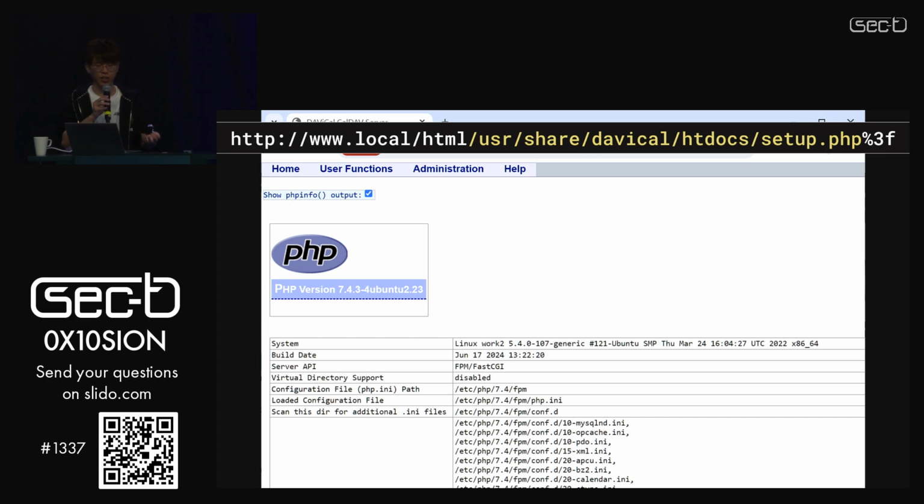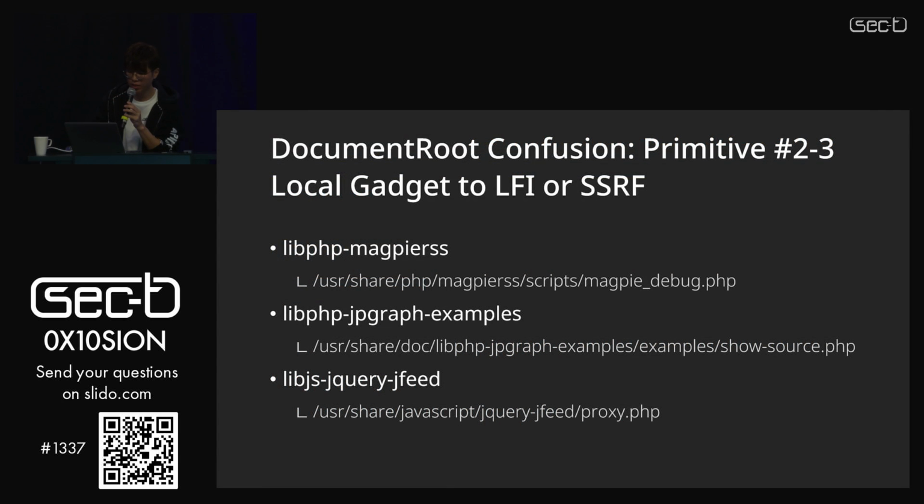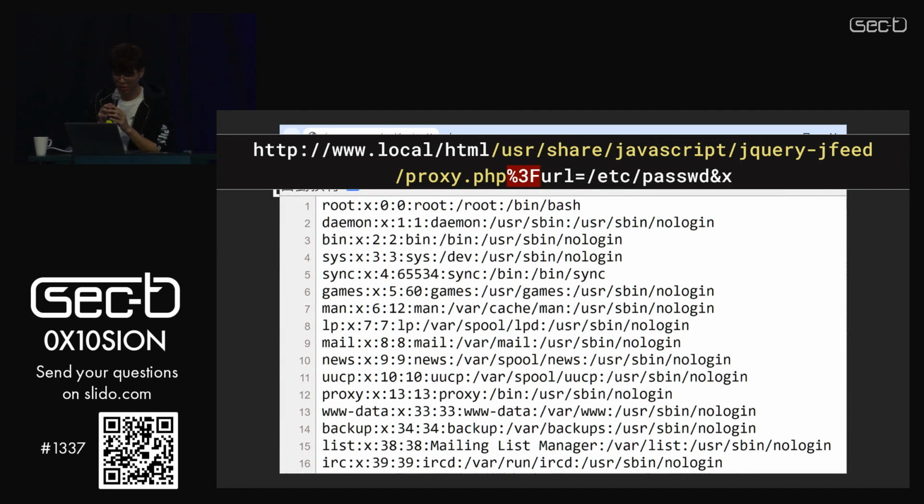Here we can execute the PHP info by the package devcal to leak sensitive information. And more interesting is even some PHP or front-end packages, their tutorials or debug console can be leveraged as well. For example, here are some gadgets from the jQuery, MacPy, and JPGraph. Here we use the tutorial from the jQuery feed to read arbitrary file content.